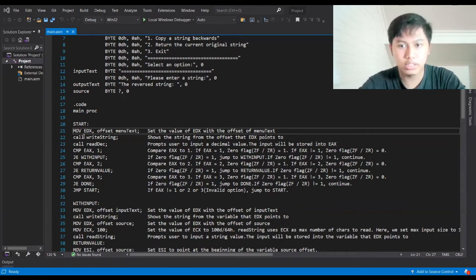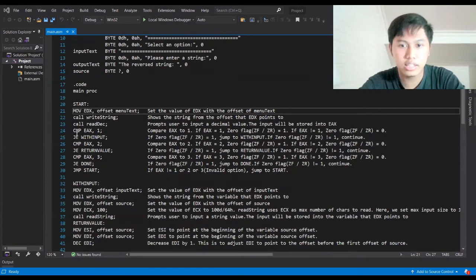CMP EAX, 1 means we compare EAX to 1. If EAX is equal to 1, then the zero flag is 1, and we jump to with input. Otherwise, if EAX is not equal to 1, the zero flag will be 0, and we continue to the next, CMP EAX, 2. We compare EAX to 2. If the zero flag is equal to 1, then we jump to return value. Otherwise, the zero flag will be 0, and we continue to the next.